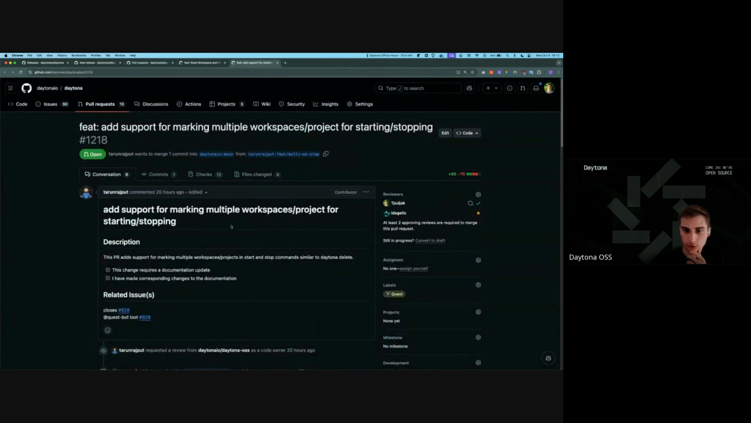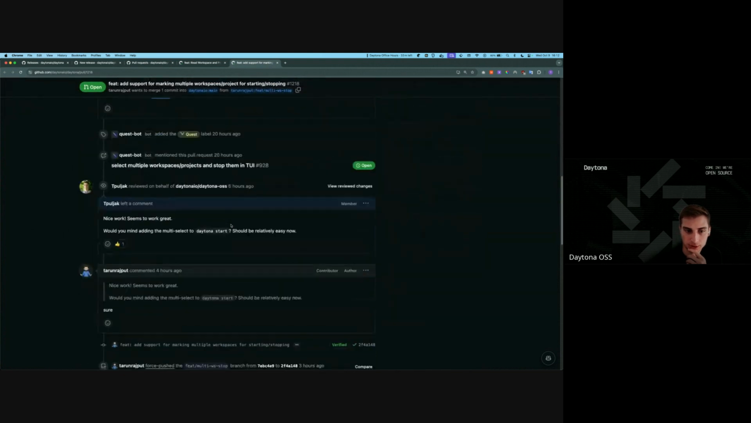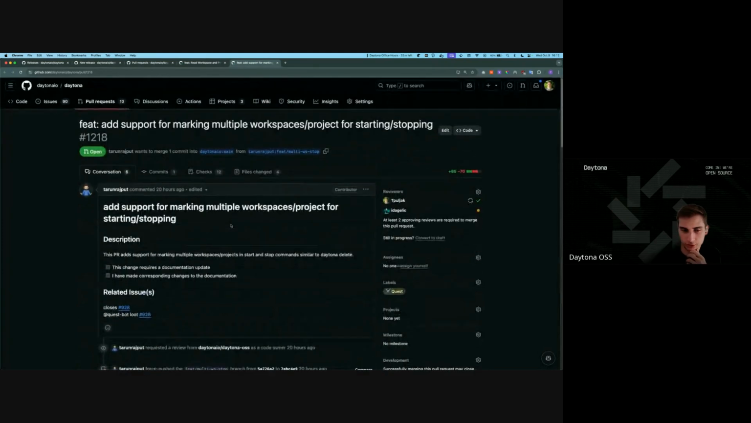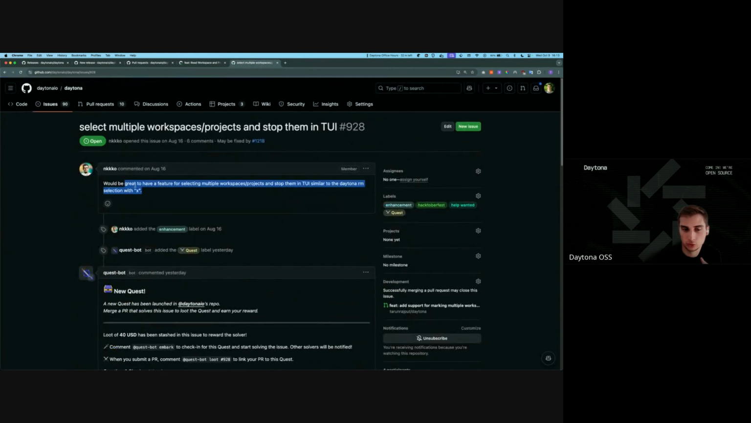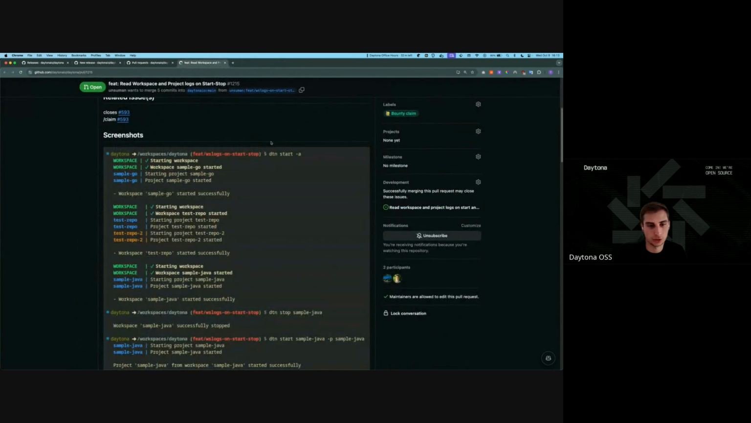So, allow marking multiple workspaces or projects for starting and stopping. No screenshots here, unfortunately, but before, you could only mark multiple workspaces for an action when you removed them. So you could mark multiple workspaces for removal. And Nico actually requested to allow selecting multiple workspaces to stop them, but then we also implemented that for starting and stopping. So you can target multiple workspaces to start and stop them at the same time. That will get merged. Yeah, Nico, a heart is right.